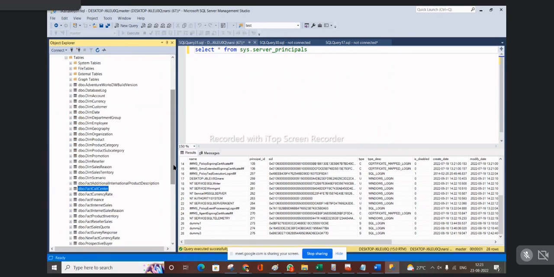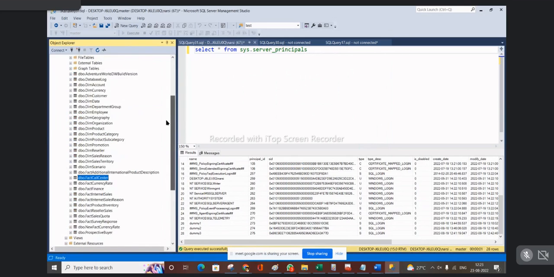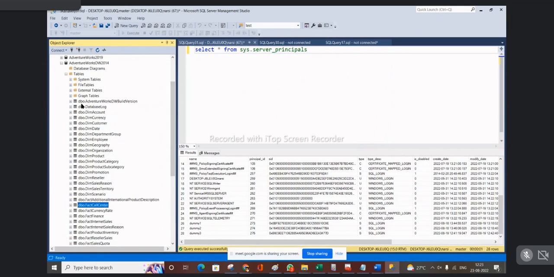Here you can see the different schema. Schema name dot table name. You can find the different schemas in the database. Most of the times we can see only the default schema. It is dbo. Okay? But in some databases, you might find different schema names.